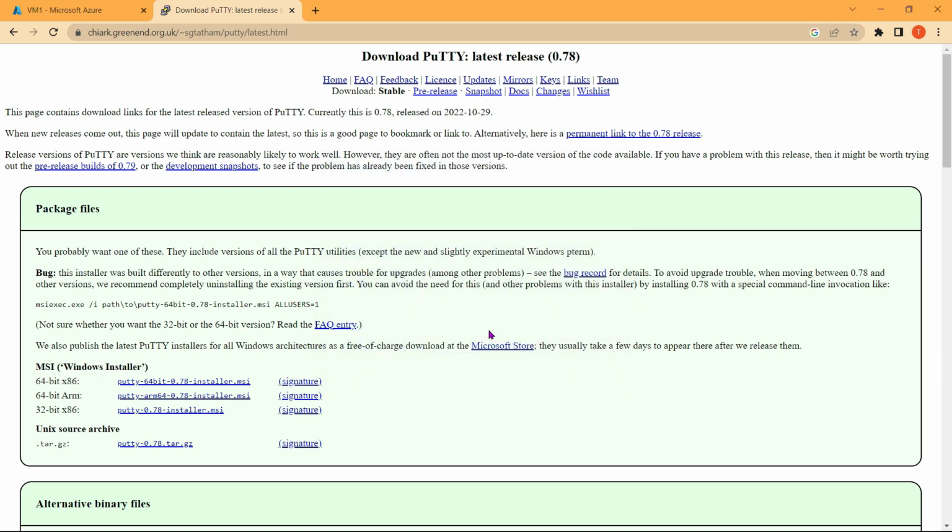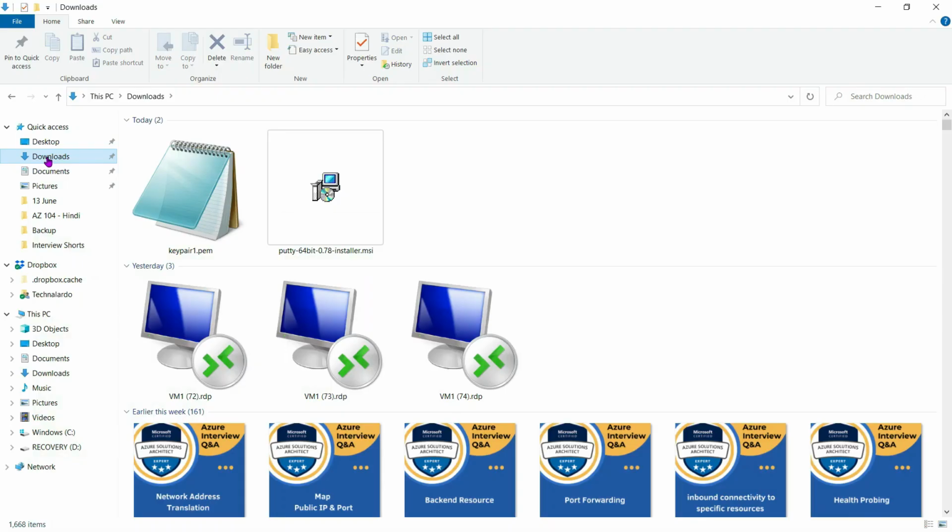Other than Putty, I need Puttygen application also, which is already installed in my laptop. With the help of this Puttygen application, we will convert our private key. So what is the exact meaning of this sentence? Let's understand it first, then we will do it practically. If I come to download folder of my laptop, you can see one file is reflecting here, and the name of this file is keypair1.pem. So basically this is my private key which I had downloaded while creating my virtual machine.